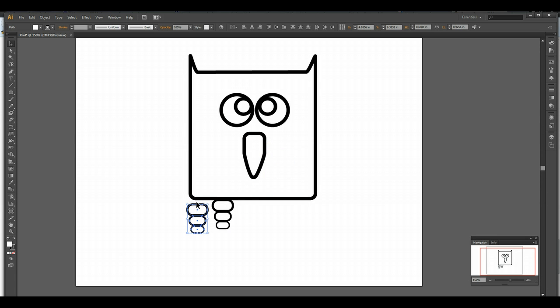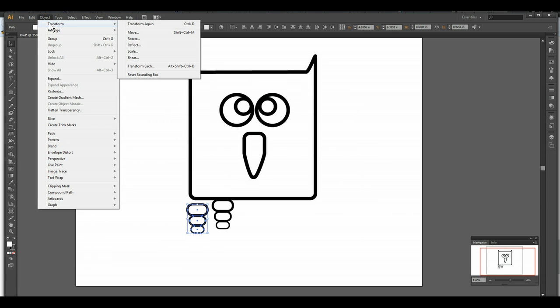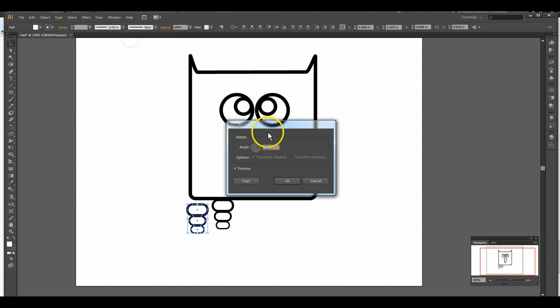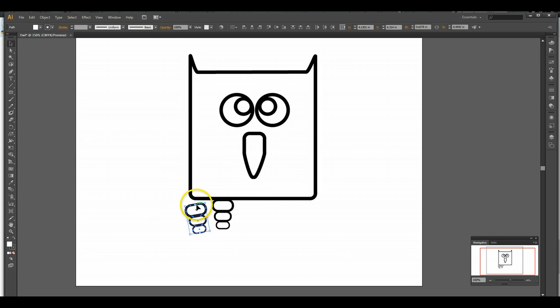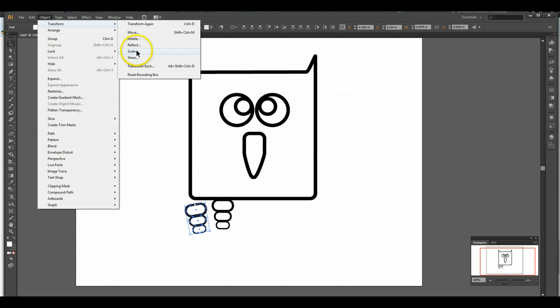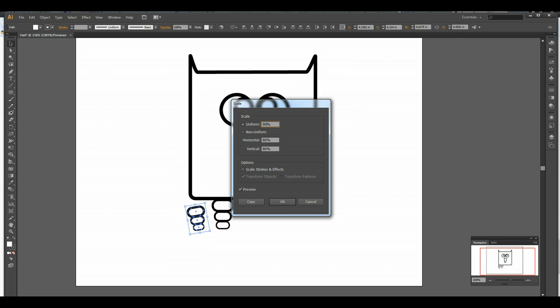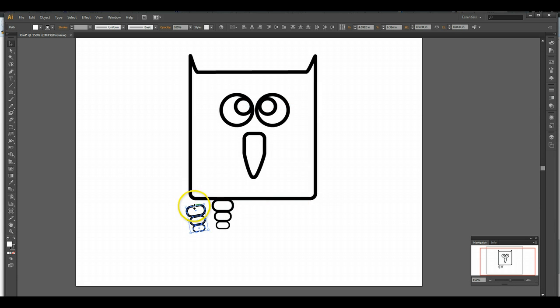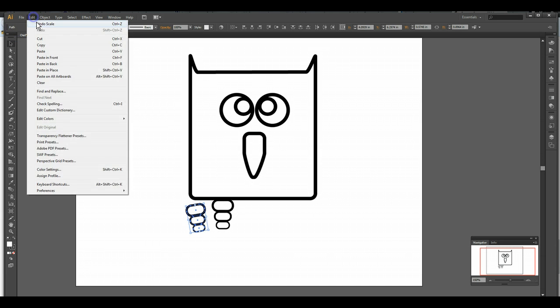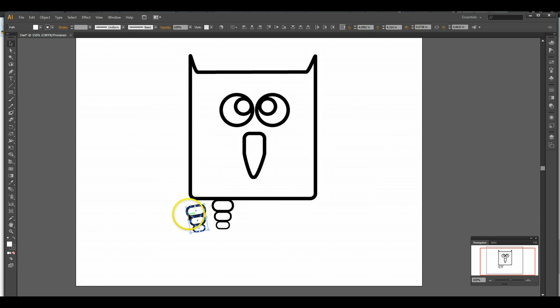So for this time, we're trying to make it look like it's feet. So we're going to rotate this one a little bit more. We're going to go Object, Transform, Rotate, and we're going to rotate it at 10 degrees so that it looks a little bit out. And then we're also going to scale it a little bit. We're going to scale it at 90%, so we made it just a little bit smaller. We're going to move it about right there.